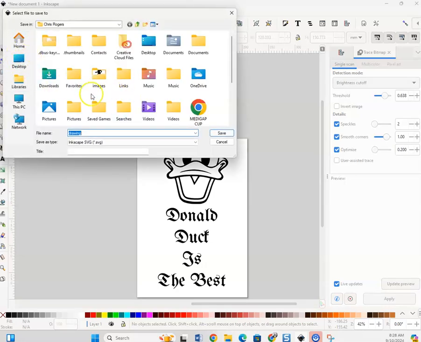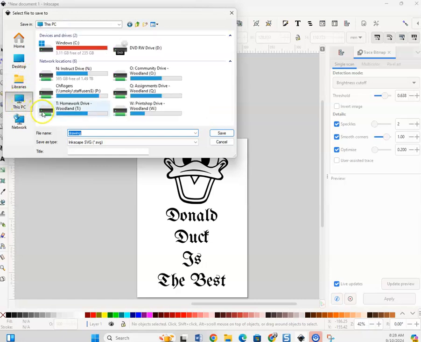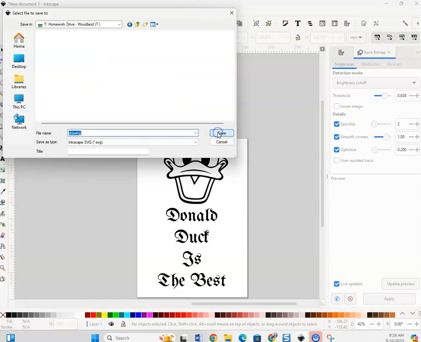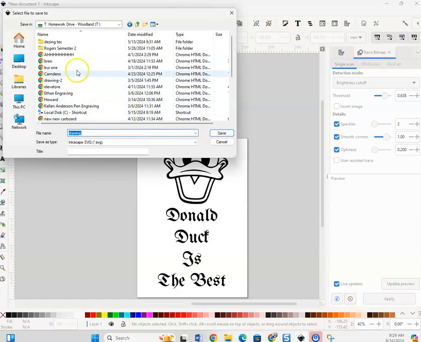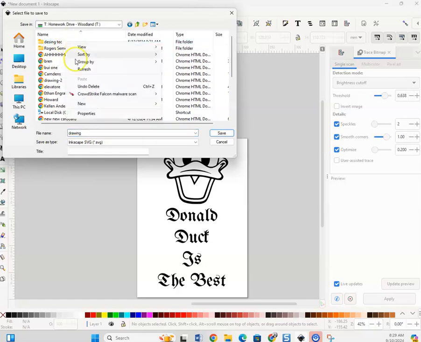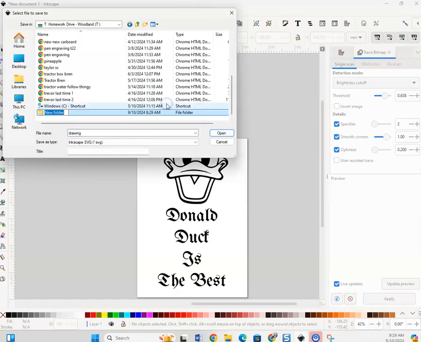and then you're going to go to this PC. You're going to find the homework drive, this one. Hit open. And I'm going to make a new folder for you guys. I'm going to just go ahead and do that real quick. And you're going to use this folder. This is going to be called 2024 Rogers class. Okay, and I'm going to hit open.